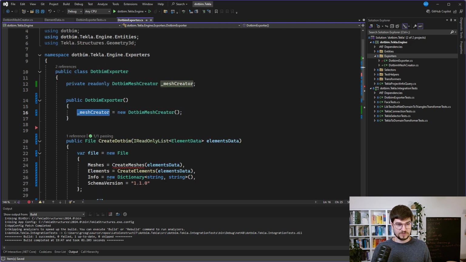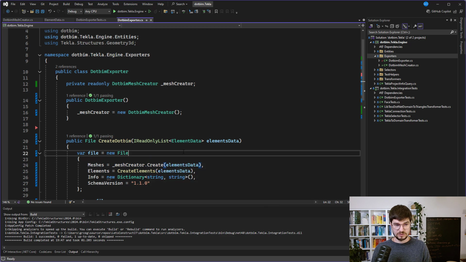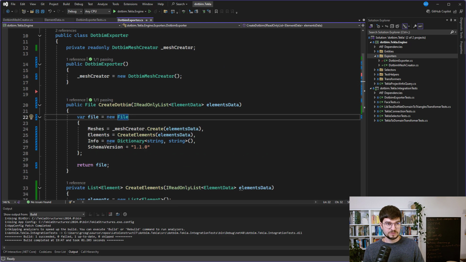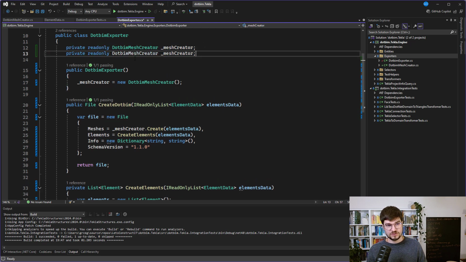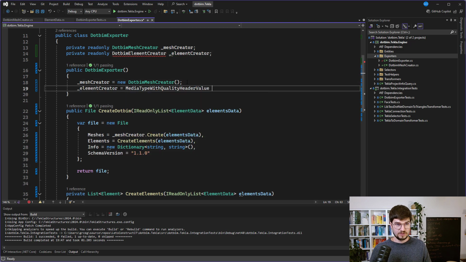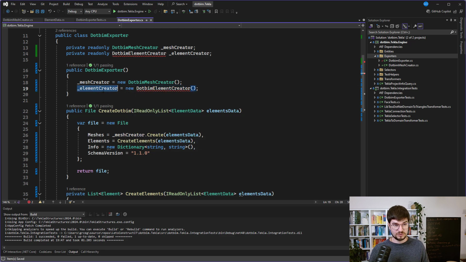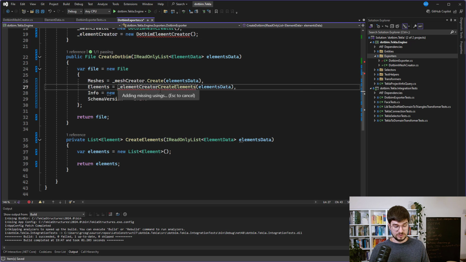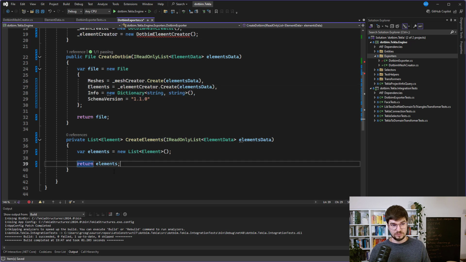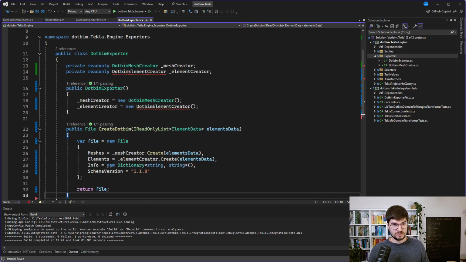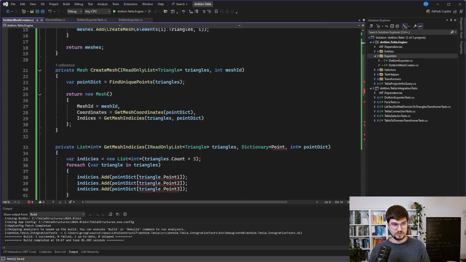Okay, and maybe not create meshes, because it's just create. We are dealing with mesh creator, and the same will go with the elements creator. So it will be not the mesh but element creator. Of course we don't have such a class, but let's go with the same idea, because I think that it will in the long term help us. So now let's make a space for that part, and here it will be the method create. Okay, and that will be the first dotbim element creator.